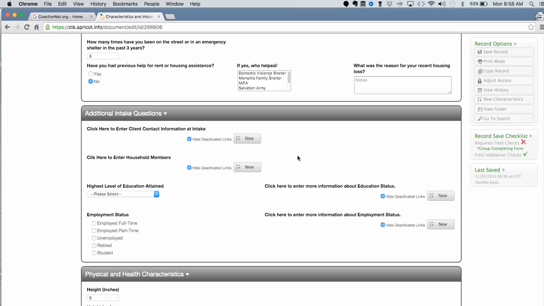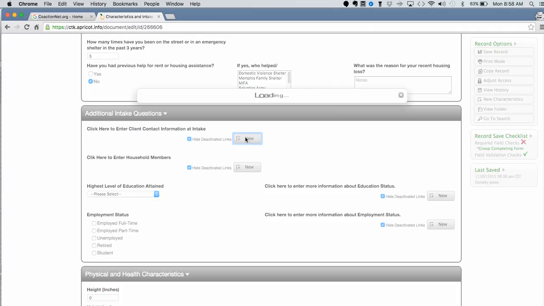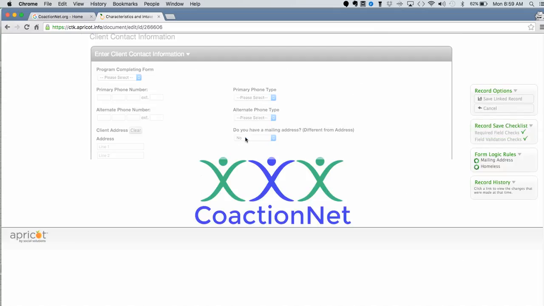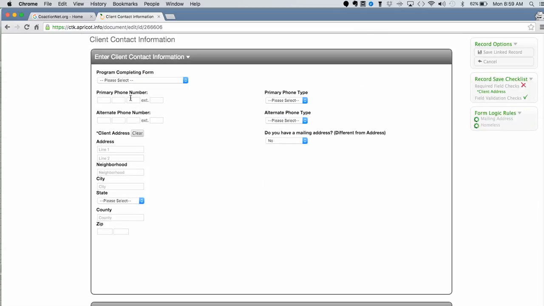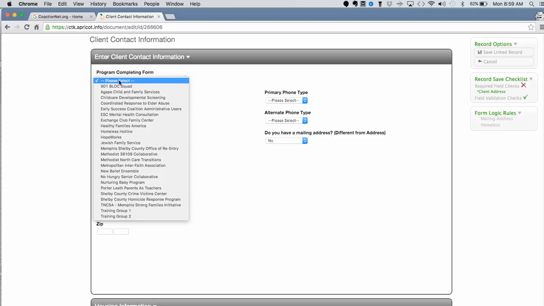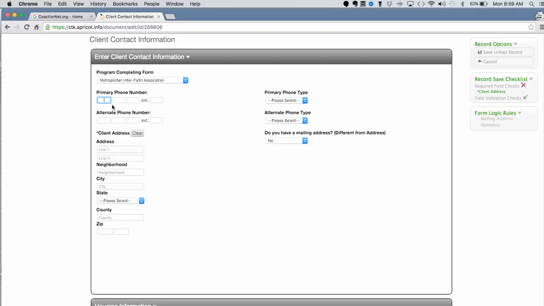So here we are, and we're going to fill out and take contact information. So we click on the new button, just like we did with the budget, and we enter the client's last known address. Our screen opens like this.